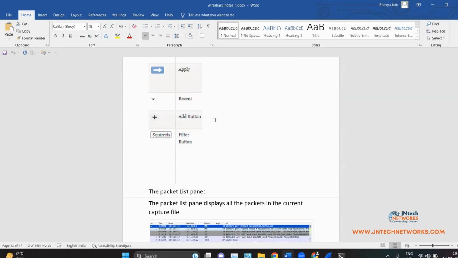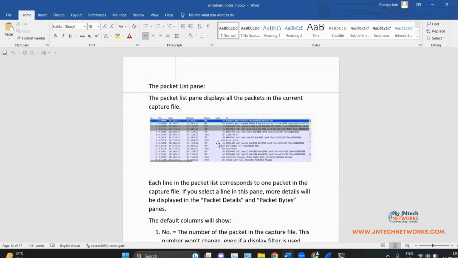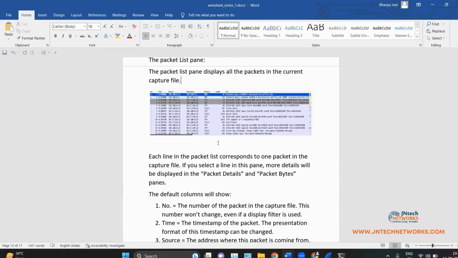And let's say you want to use a filter for daily purposes, then you can apply that filter as a button also. Then we have the filter button that you can click on, and you can directly apply the filter instead of typing again and again on a daily basis. You can just add it as a button. Then we have the packet list pane where we have multiple columns.